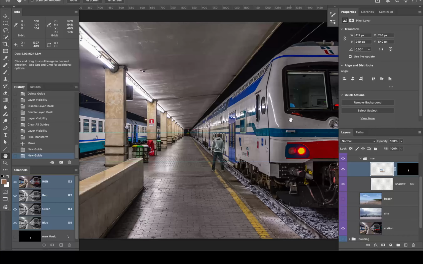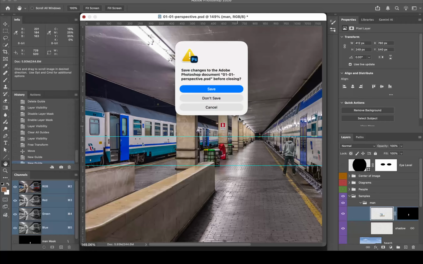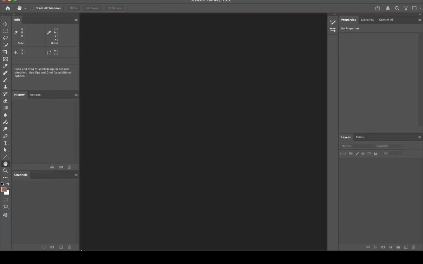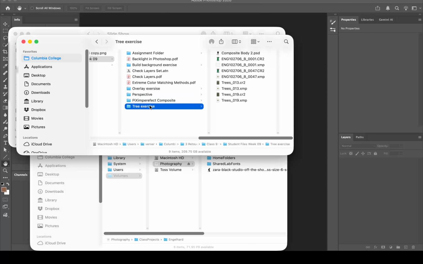All right, we can close all of this up. Hit the F key to get to the black pasteboard, F key again to get out. And then we are going to really quickly, I need everybody to go to another folder in here called Tree Exercise. This is going to be our first full composite from beginning to end. We got a lot to get through, so please stop me if I start to go a little too fast.